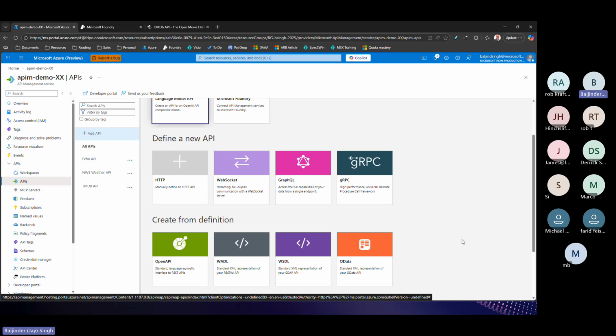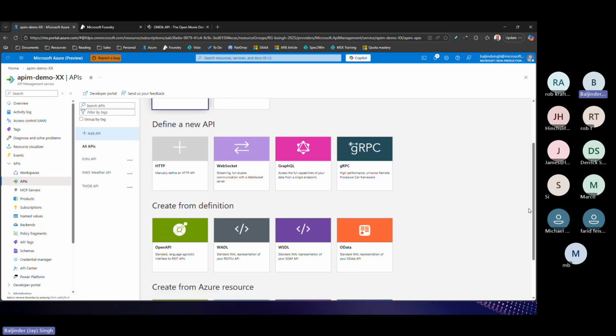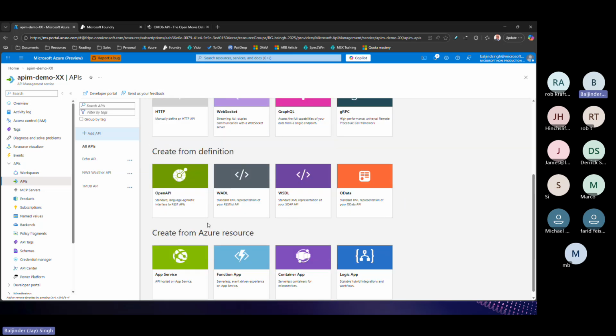There are multiple ways you can create or expose different APIs. As you can see, you can create it manually. You can expose them using WebSocket, GraphQL. What I'm going to use here is an OpenAPI specification. This is probably the easiest way you can bring in an API or expose an API using the APIM service.